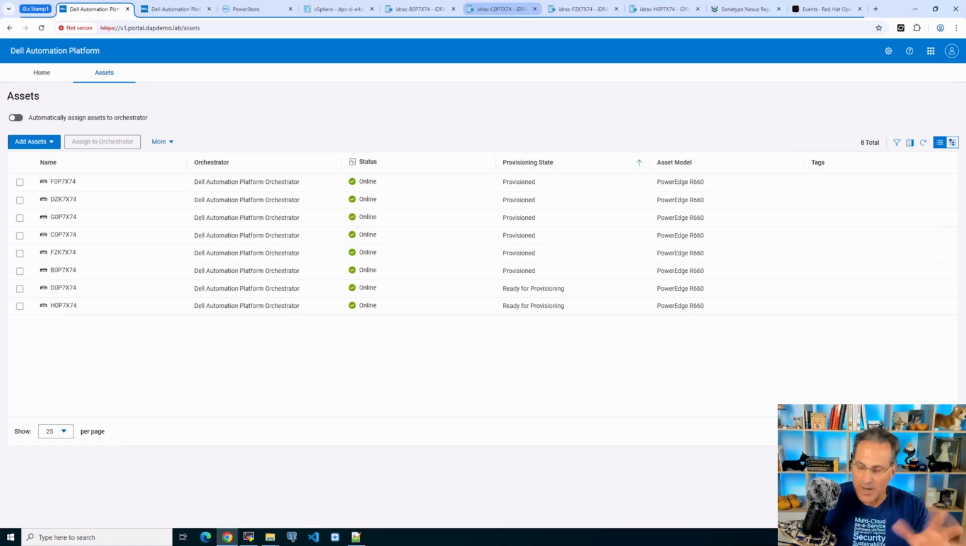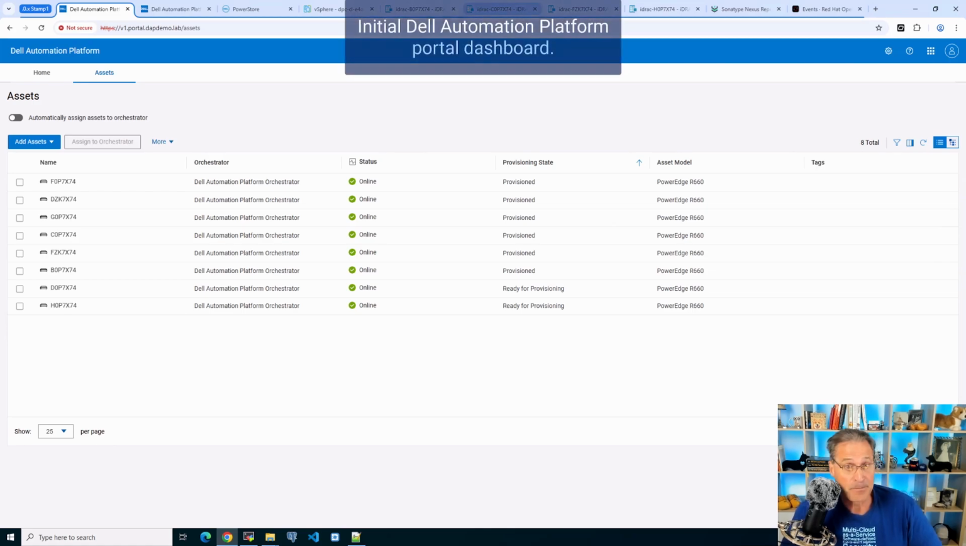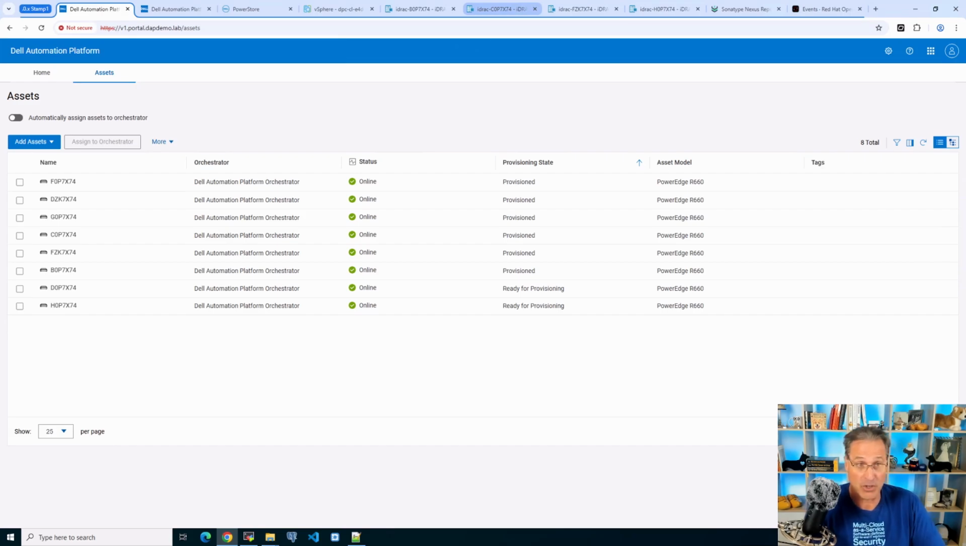Hello everyone, Robert Saunders here, and again, today we're going to walk through a lot of steps with the Dell Automation Platform, the Dell Private Cloud, Red Hat Node Edition. So let's get started.